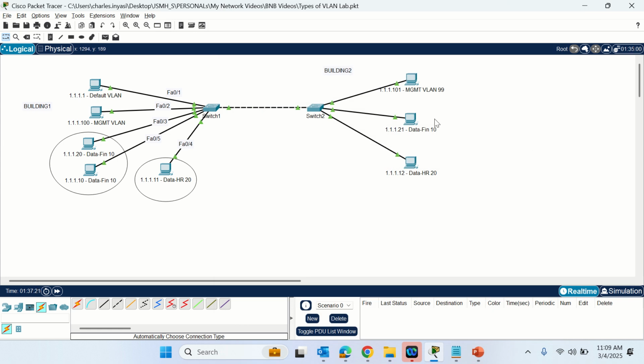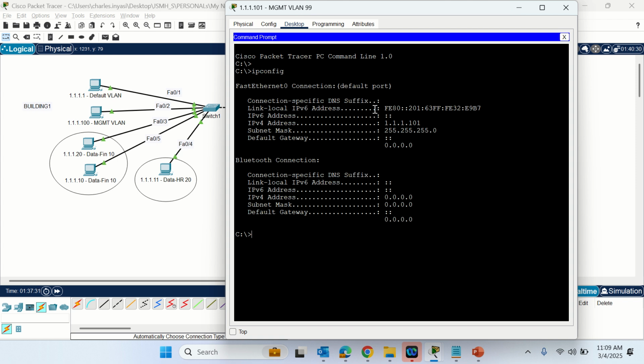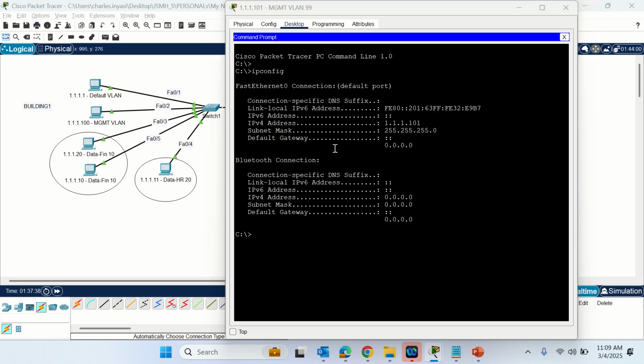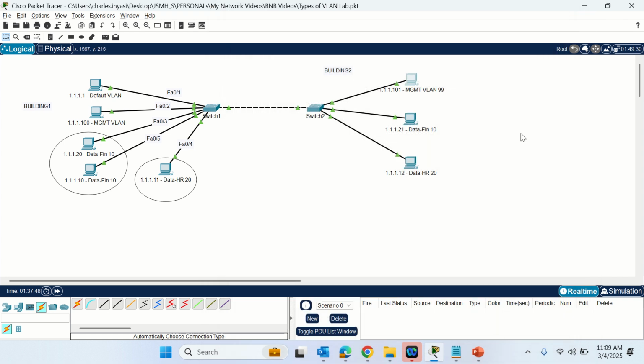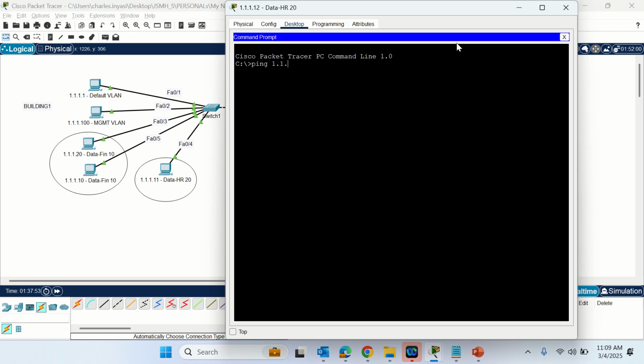Okay. So let's try to ping and check whether we are able to ping each other since they are connected to the switch. We have configured IP 101 for the management VLAN here, and I'm going to ping from this management system to that management system across the building, though they belong to the same management department. Let's try to ping 1.1.1.100. It is not pinging. Why? Similarly, if you go to HR, they will not be able to ping 1.1.1.11. It will not ping. Why?